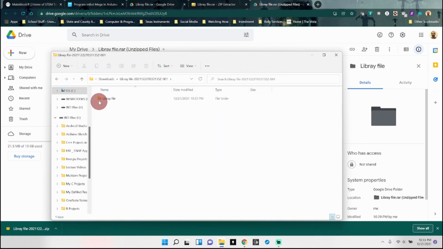I'm gonna open this file, this file, this file. There it goes, the Makeblock. And now it says Makeblock libraries master. This is what we need right here.